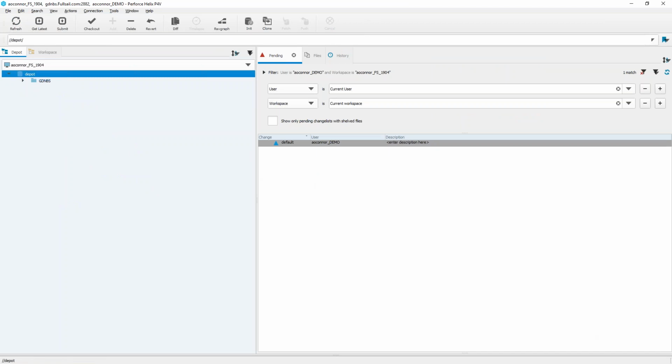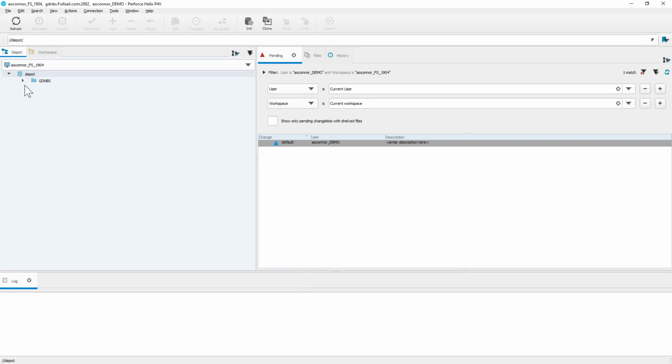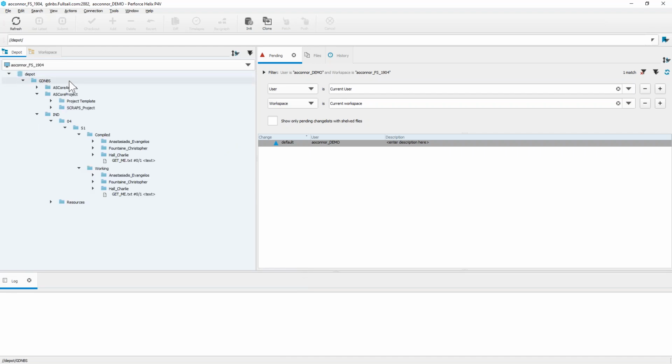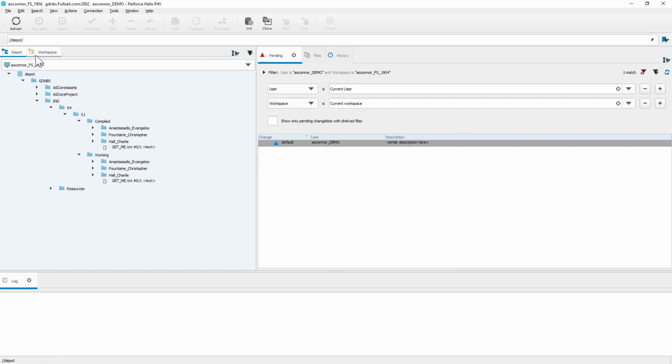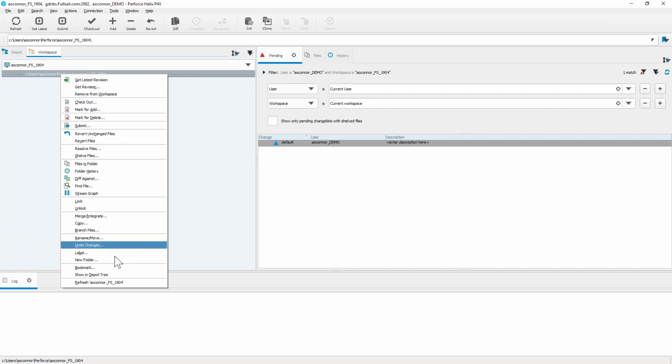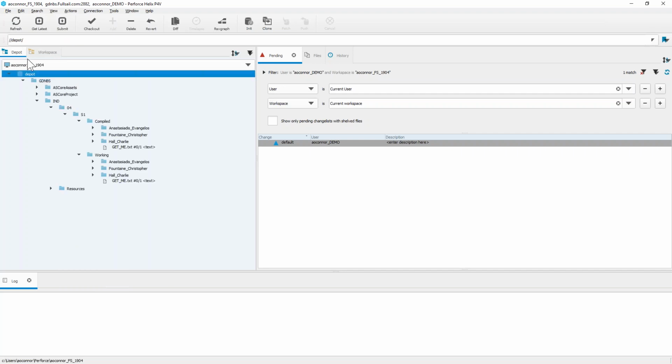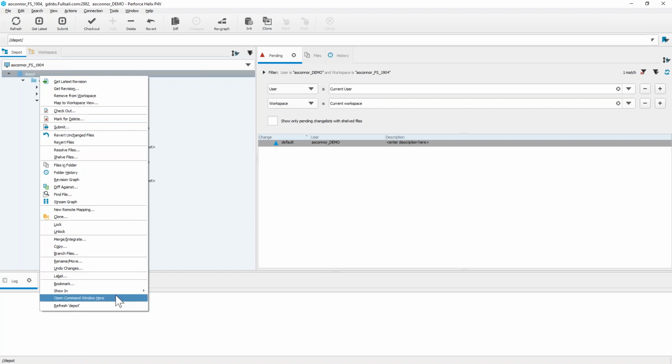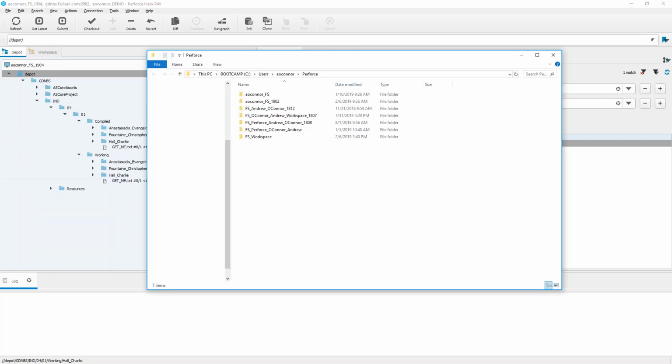All right. So again, I have a video covering all the interface, so check that out for the complete guide. But inside the GDNBS folder, right, so we have the depot and the workspace view. The workspace, again, this is just your computer. Right now I'm looking at my computer. So if I go to show in, I have to go to show in Explorer, right?